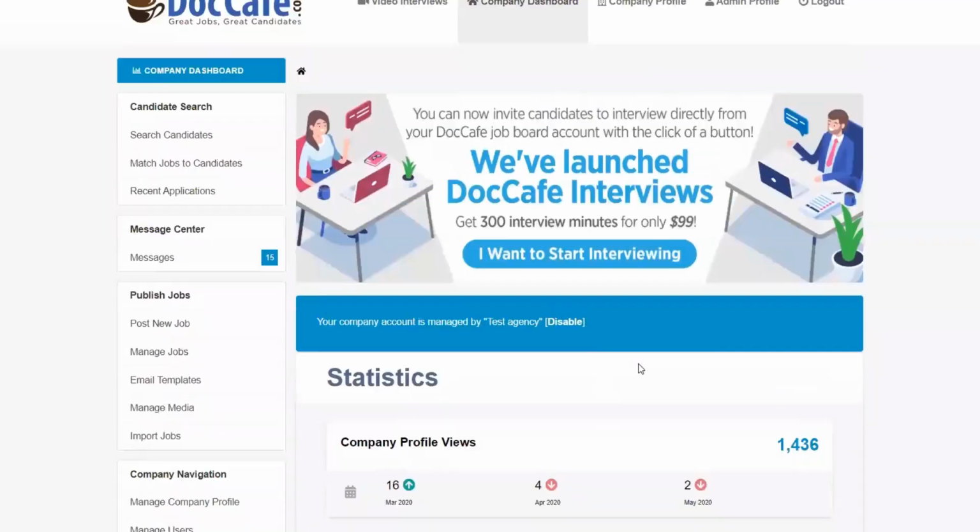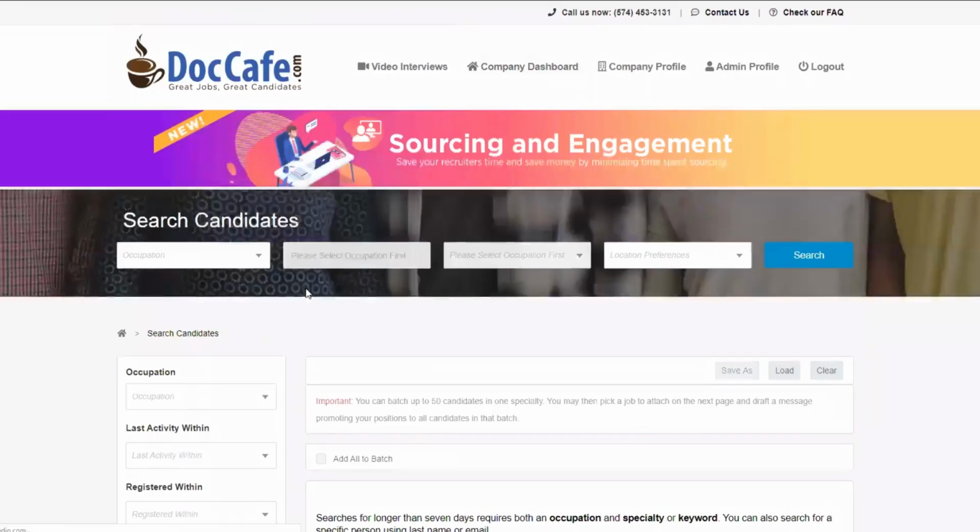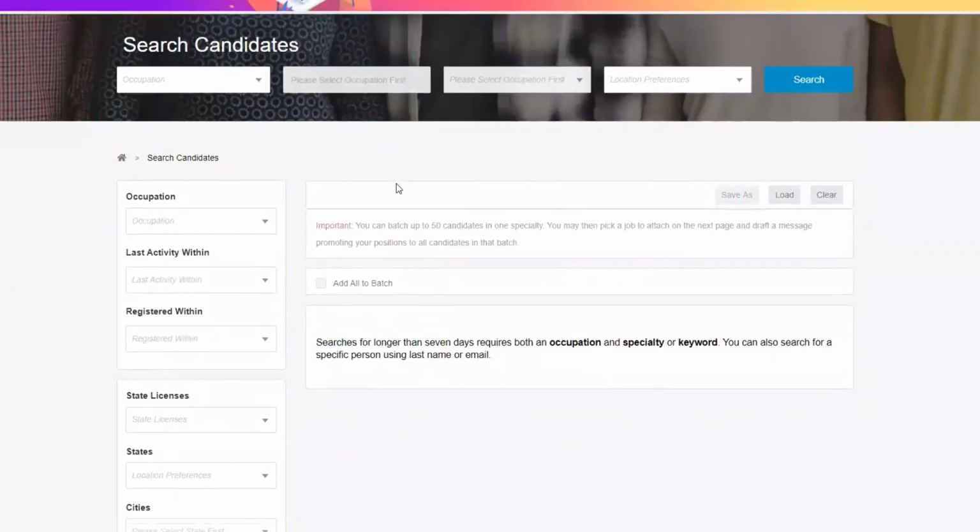Today I'm going to show you how to search for candidates and how our system allows you to batch email candidates to notify them of your job. From the company dashboard page where you see your statistics, you first go over and click on Search Candidates. This is going to take us to a page where we can search for candidates within the DocCafe.com database.